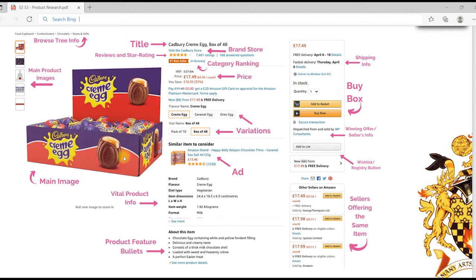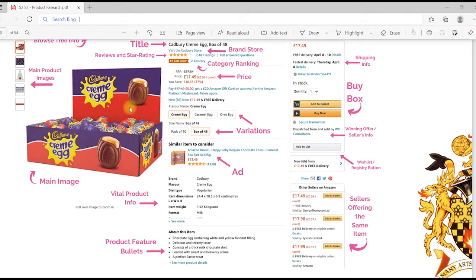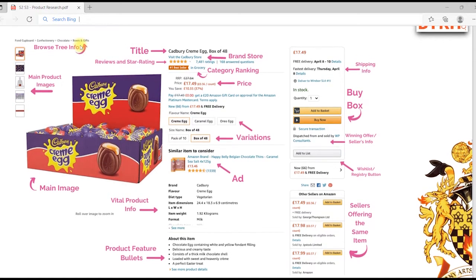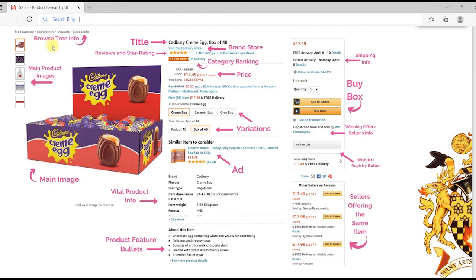Okay guys, so you can see here in the slide I have mentioned each and everything. This is the detail page of Amazon that I took a screenshot of, and I have mentioned everything here. You can see this is the product main image. Here are the images, and this is the browse tree info. Food cupboard and confectionery, and so on. So this is the category mentioned here.